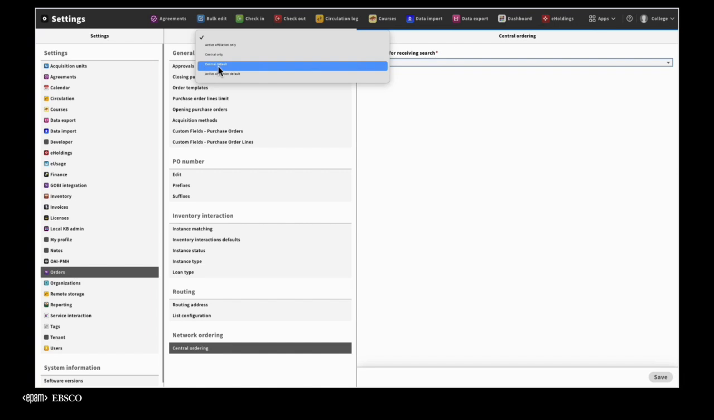If I pick central as default, then whenever the user navigates to that area, by default, they will have the central tab selected. So they'll be searching through receiving records of central orders. And if they have active affiliation selected, then in my case, because my active affiliation is college, if I go to the receiving app, by default, the college tab would be selected, and I would be searching through receiving records related to local orders in the college tenant.